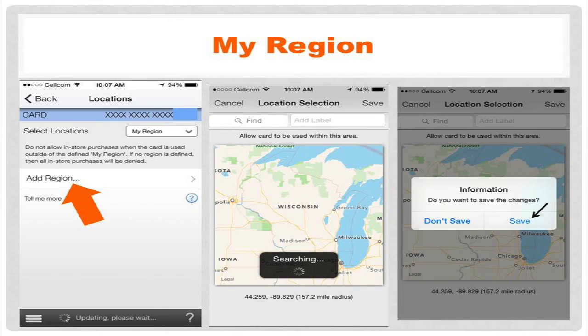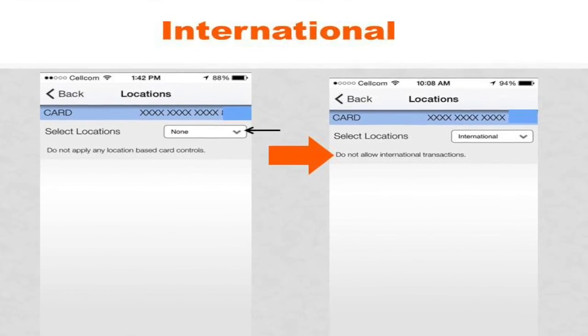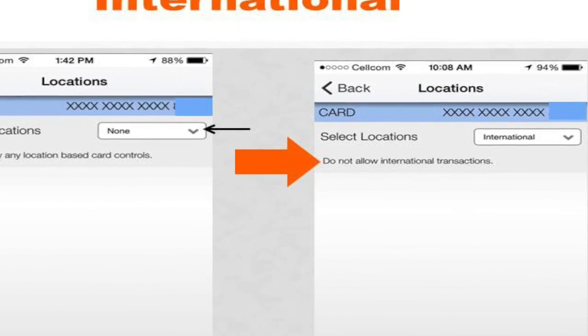If you select My Region, this is where CardValet will not allow in-store purchases when the card is used outside of the defined My Region. So if you decide to add a region, you can see by the image in the middle that this user decided to set their region as the whole state of Wisconsin, which you can do by scrolling in on the map. So if anyone tried to use this user's debit card outside of their region of Wisconsin, the transaction would be declined. And as always, make sure you save the changes you have made. Lastly, if you select International, this will make it so CardValet does not allow international transactions to be done.